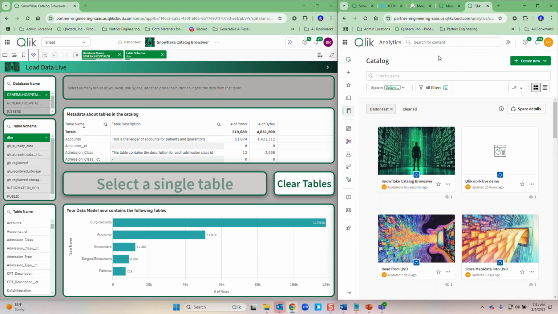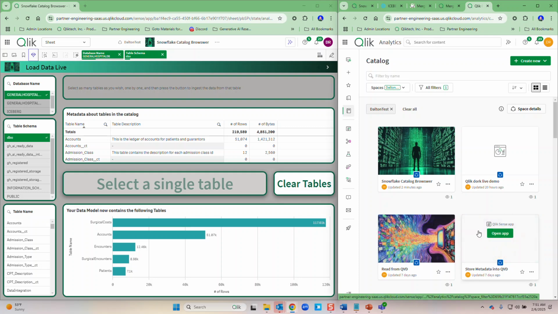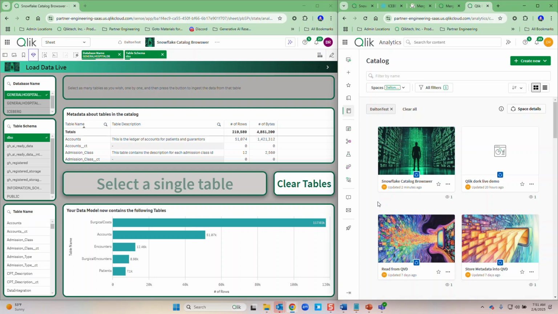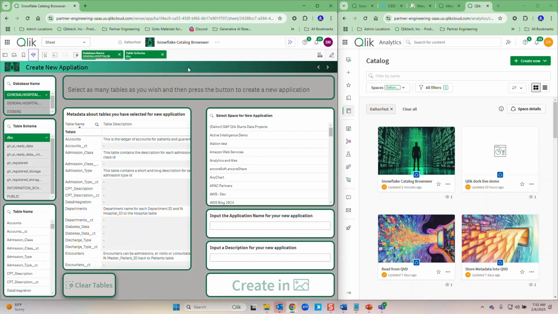Now on my split screen here, you can see I've got my space for Dalton's test available. You can see this app that I'm running. You can see other applications that I've built before. Hey, look, those beautiful metadata apps, reading from the metadata, where I showed you how I could read Qlik Virtual Data Warehouse tables, or I can read Parquet tables on the fly. Let's go ahead now and figure this out. What I want to do is build an app with my surgical data in it.